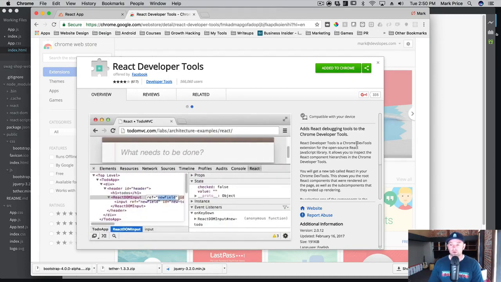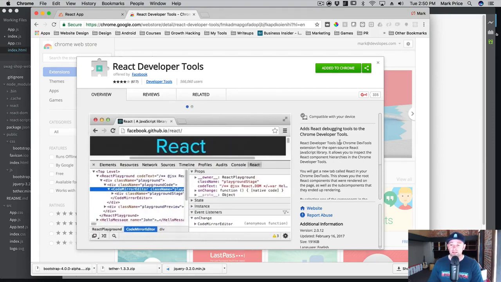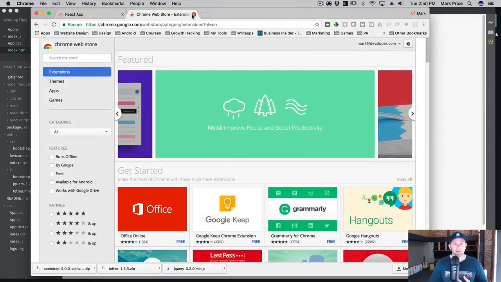Let's read it here. React Developer Tools is a Chrome DevTools extension for the open source React JavaScript library. It allows you to inspect the React component hierarchies in the Chrome Developer Tools. So you see these little elements here. Those would not be visible unless we had this tool, because you can't see the regular divs and things you're working with. So it's very important to put this extension in.